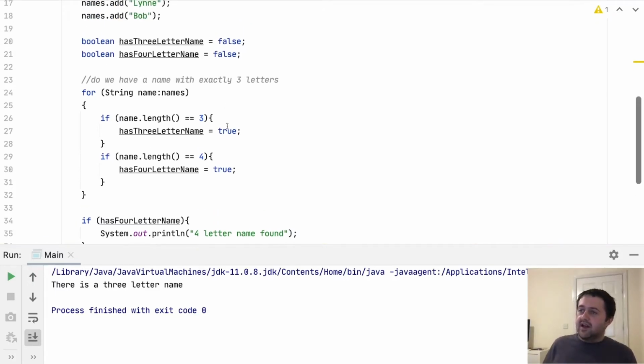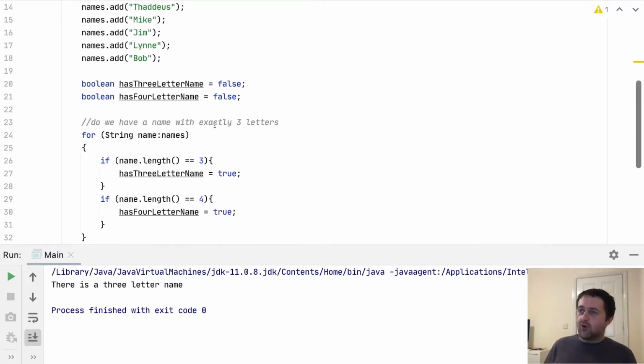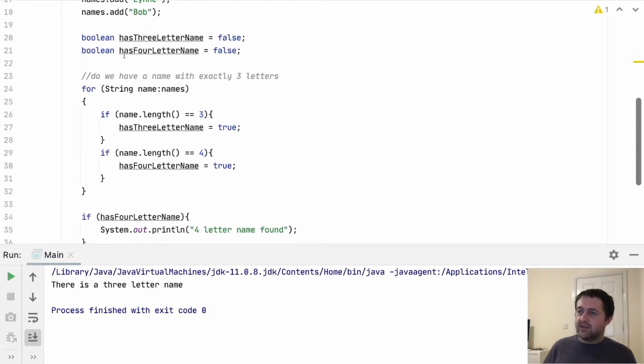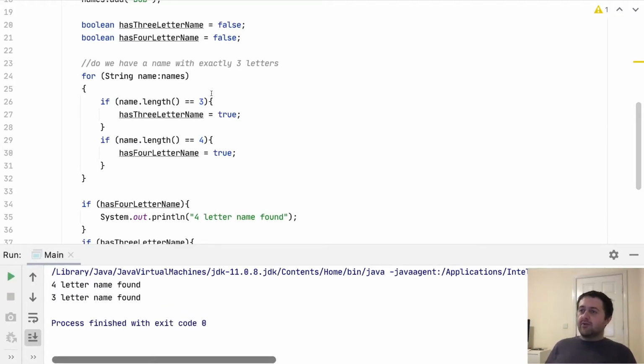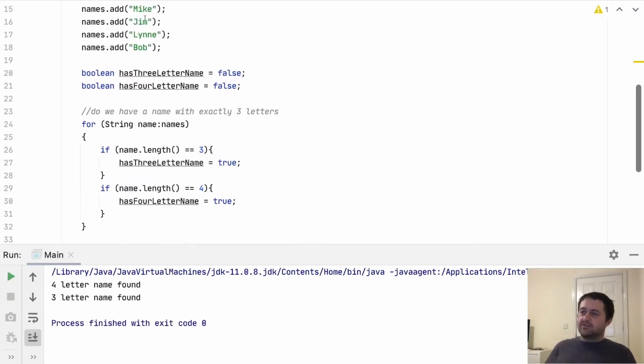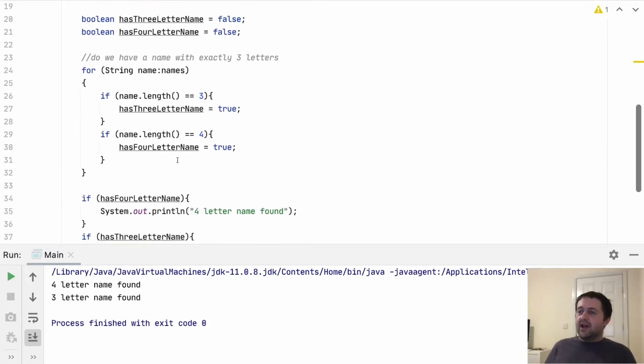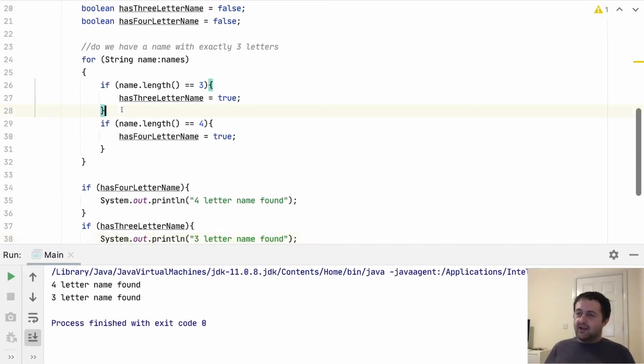But let's just have a quick look at a few things that could go wrong. Let's leave that there and run our code. We're good at the moment because we've got a Bob, which is a 3-letter name, we've got a Jim, it's a 3-letter name, we've got a Mike. The common mistakes we can make. One is putting an else clause in.